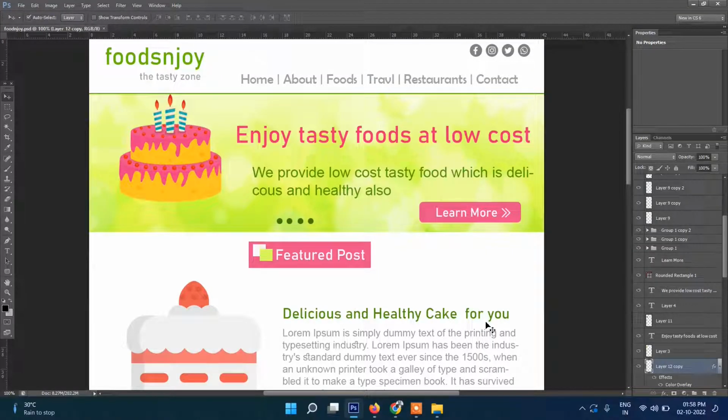Hello friends, welcome to Tutorial Days, and in this video you will learn how to convert this PSD file into a Bootstrap file. So follow this video step by step, and at the end of this video you will understand how you can convert any JPG, PSD or PNG file into a Bootstrap 5 responsive website.